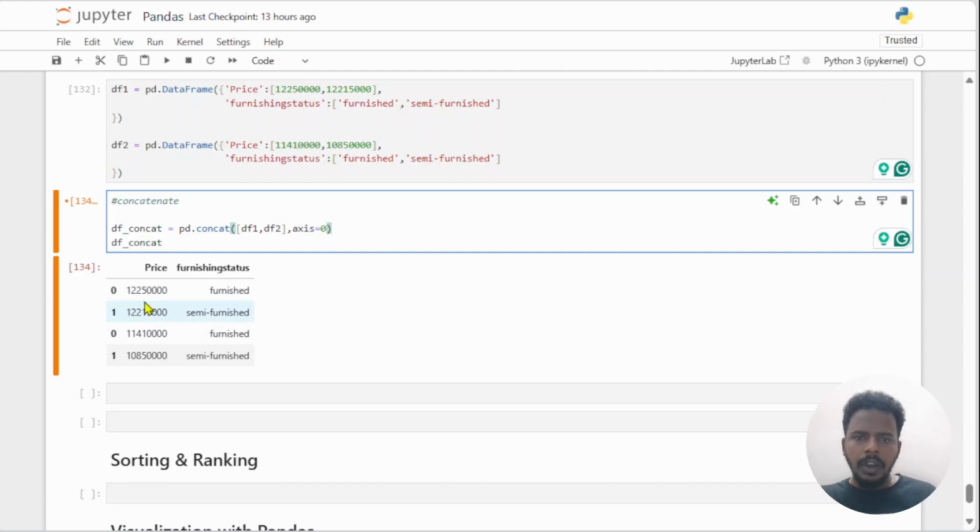If you mention 1, what will happen? This one will be there as 0 and 1, and those entries will be mentioned in this way, placed alongside. To avoid that, I'm mentioning 0. After this, ignore index.